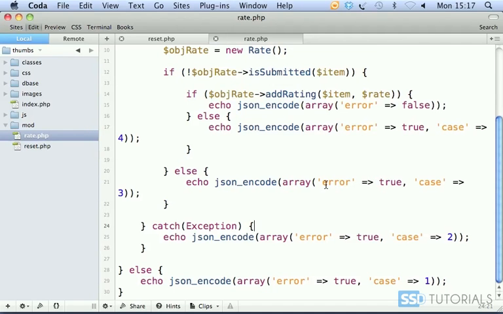Now I've been rushing again a little bit, and obviously if we go back to our rate.php, you'll see that I've done the catch here, but exception isn't represented by anything. So after exception, we have to have a space and any kind of variable, like element. So now we can save it and close it.